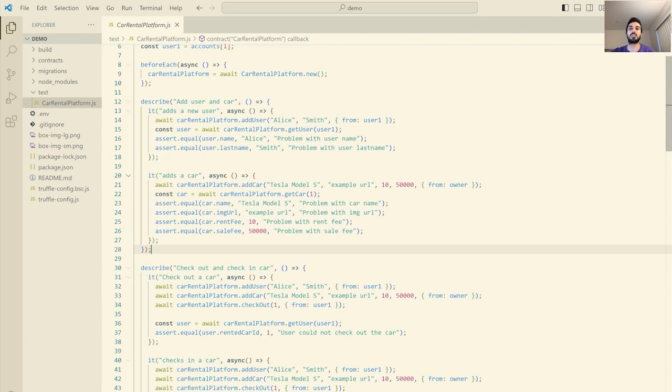In our first describe, we group our adding user and car functionality together, and we created two separate tests. And between our tests, the beforeEach function runs. So when this test starts, it's going to be a clean sheet before this function runs here, and we have a brand new car rental platform.